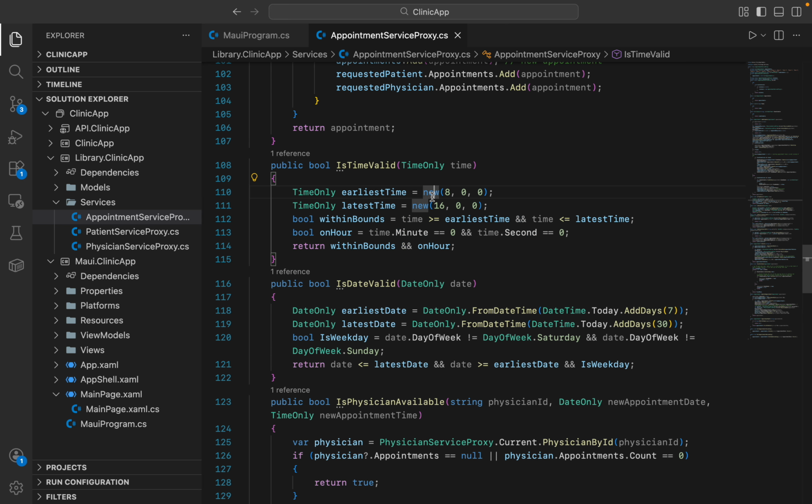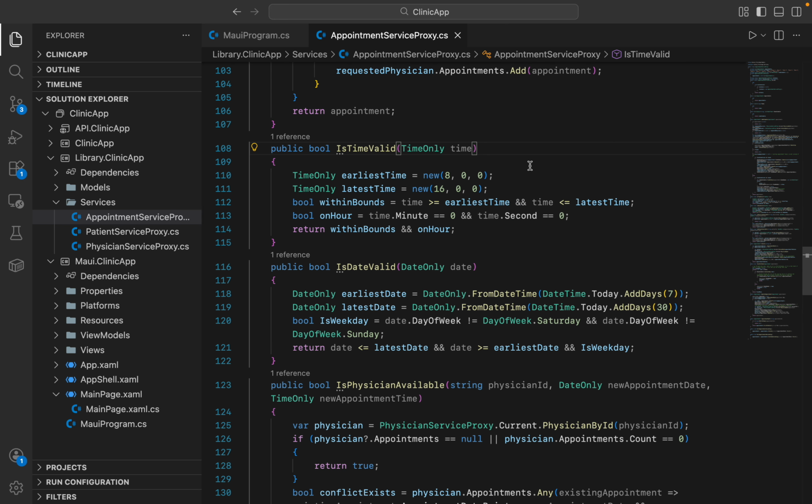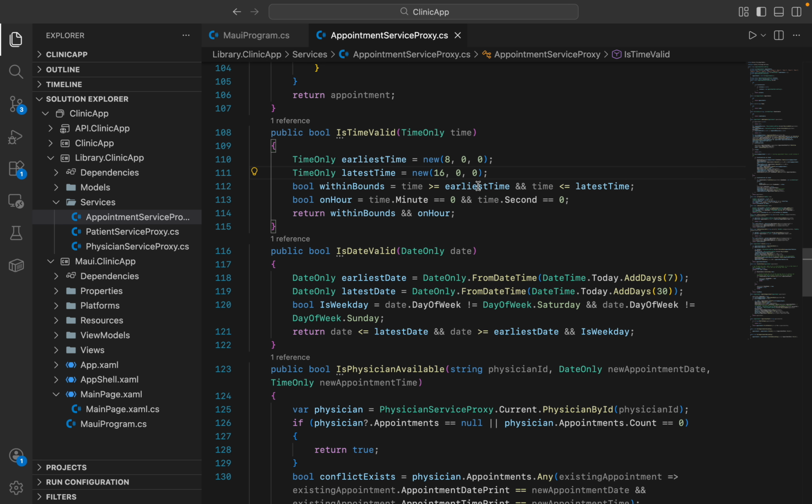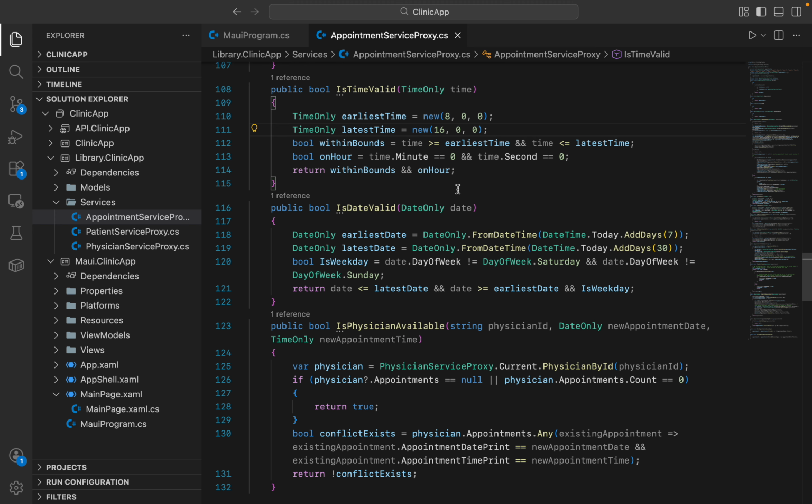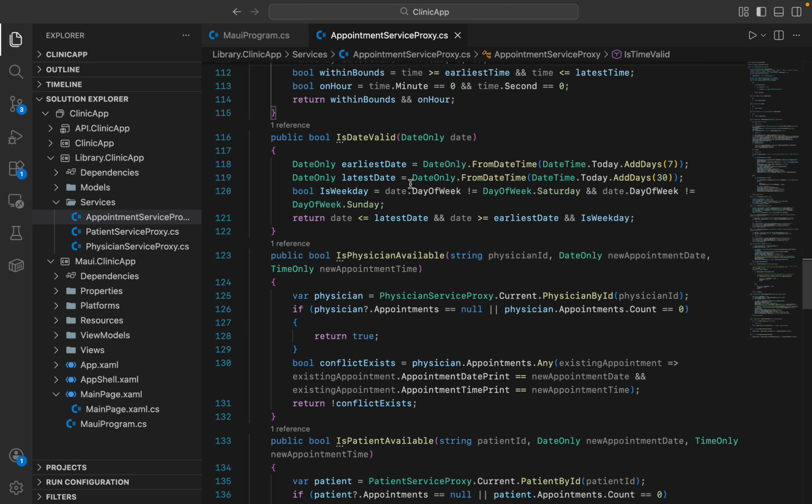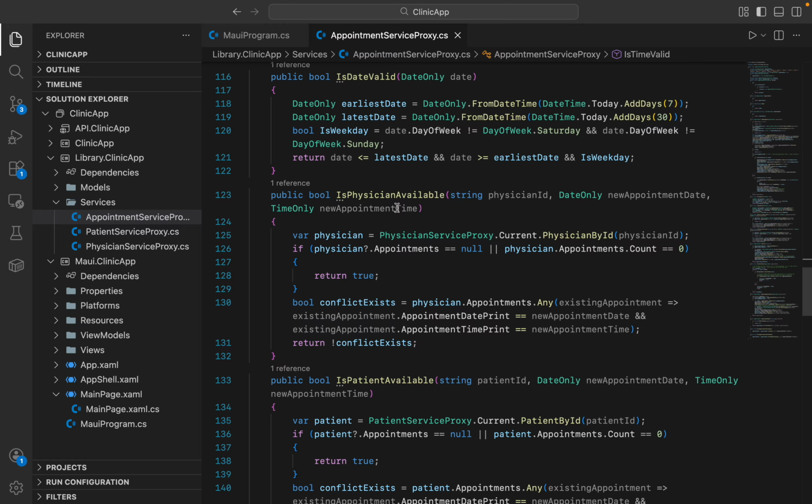And yeah, for example, this is time valid. So the earliest time would be 8 a.m. and the latest time would be 4 p.m. And it checks if they're within bounds. Same thing as the date, same kind of idea there.